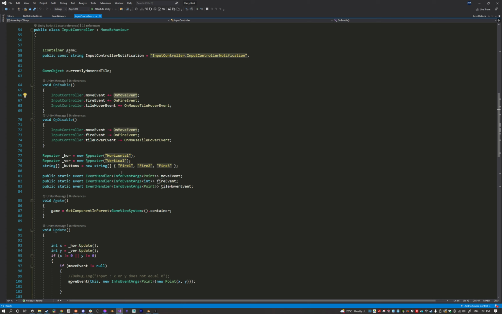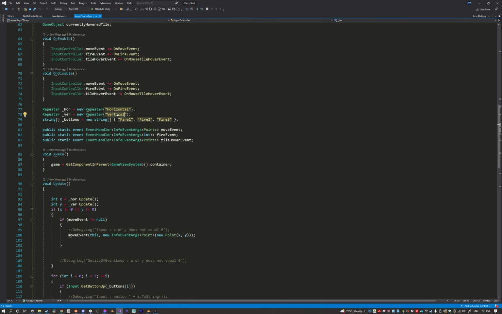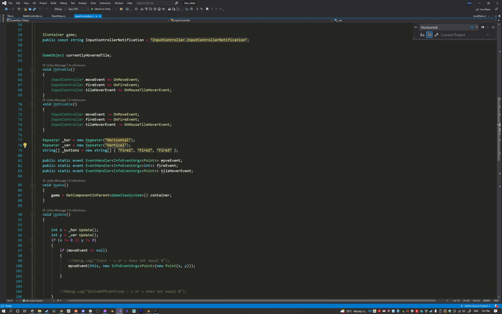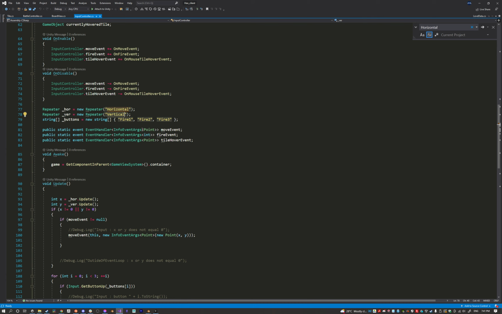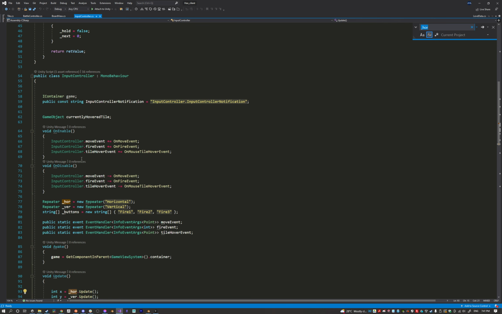But right now, it's looking for probably on horizontal and on vertical. So if I just do a quick search for that, it doesn't pull anything up. Oh, this is the repeater. Let's just look for move event. Here we go. So it looks for horizontal update. Okay, it does a horizontal update and it does a vertical update. I just want to see what these... I was pulling from the repeater.